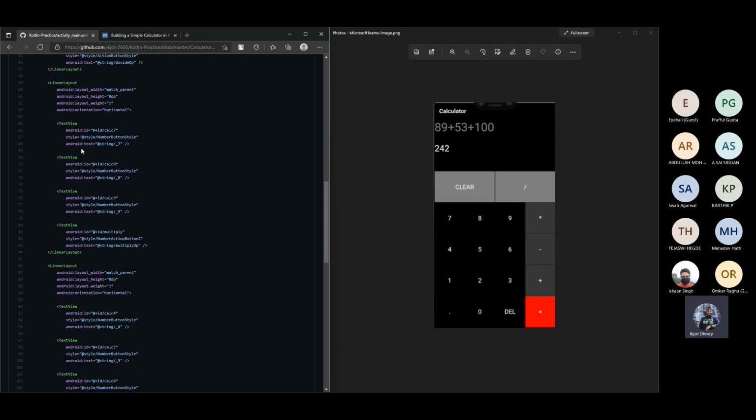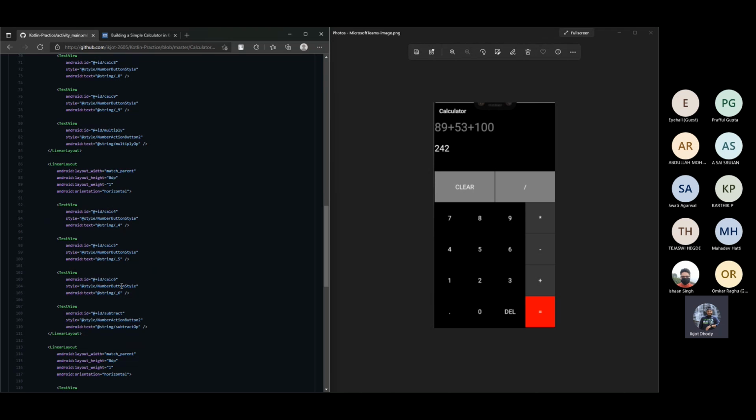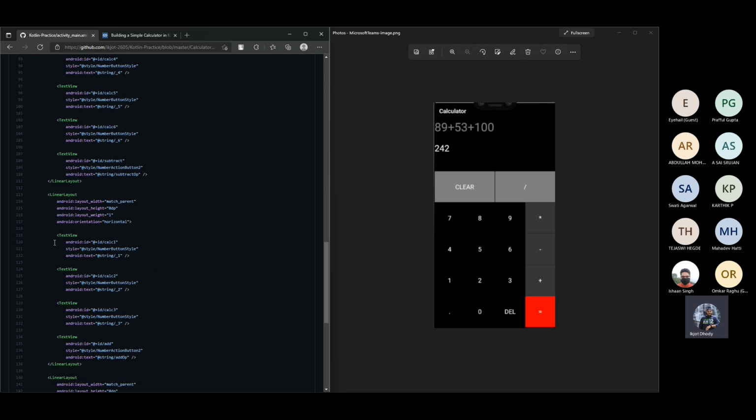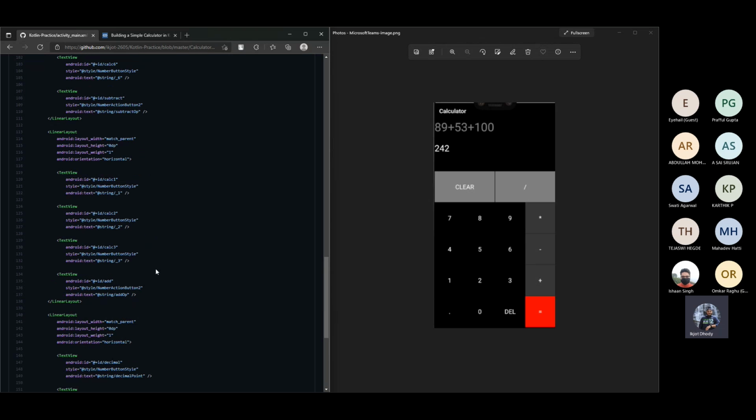You can see that these are the 4 text views that are handling that. Then we have another row which has 4, 5, 6, and subtract. That's this row, and the linear layout is closed after that. Then we have another row which contains 1, 2, 3, and plus. And then we have another row which contains the decimal point, 0, delete, and equals. So this is the basic structure of our UI, which we have here.